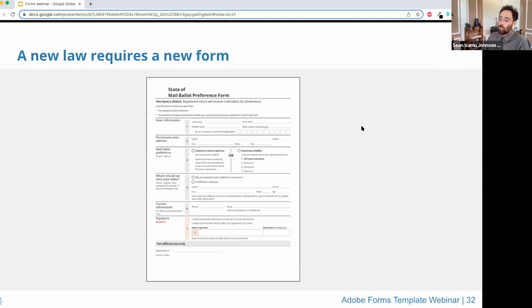And this is a form that will have to undergo changes. So election A, B, and C are obviously placeholders there, but every year this form will have to be updated.